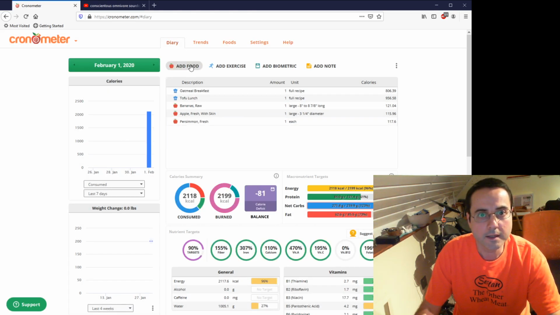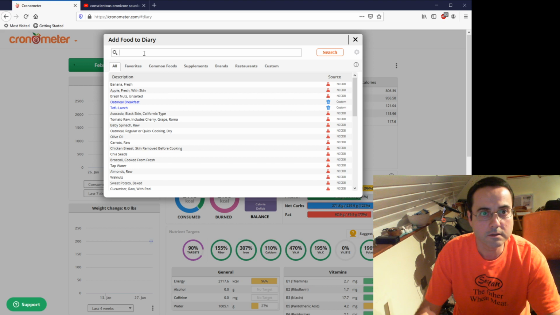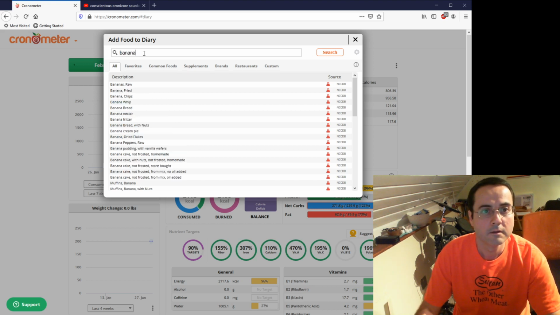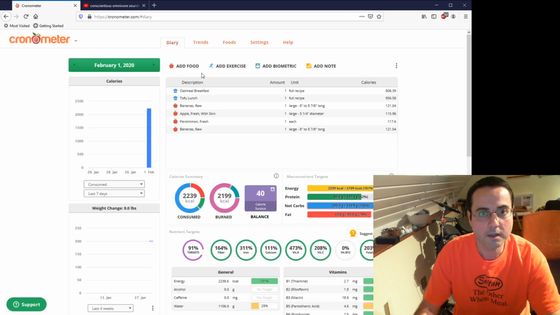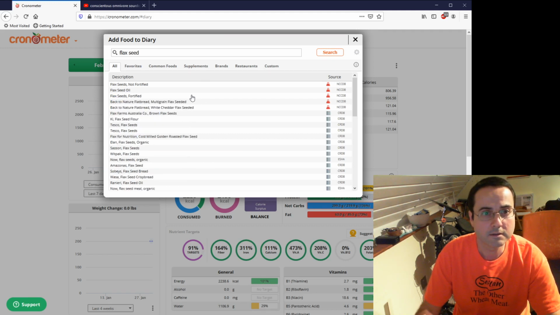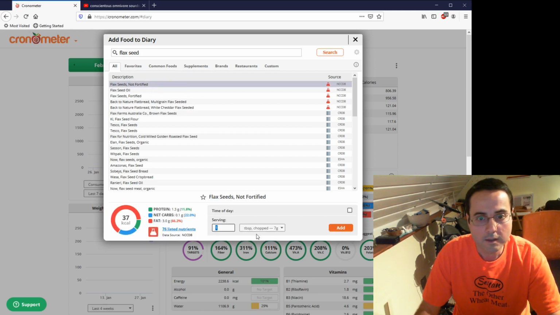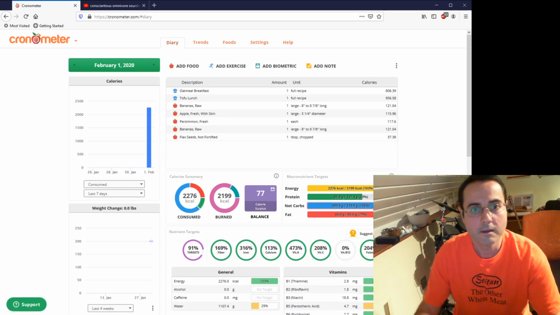I'll have a persimmon. I'll probably have another banana. Let's see, is it in the favorites? Oh no, because I haven't added it yet. Banana, raw, a large banana, and I'm going to star that because I always eat bananas. And I'm going to have probably some more flax seeds on there because I like to grind it up and sprinkle it over a fruit salad. It's really fun. A tablespoon, that sounds good. I'm going to star that too because I add it to stuff all the time.